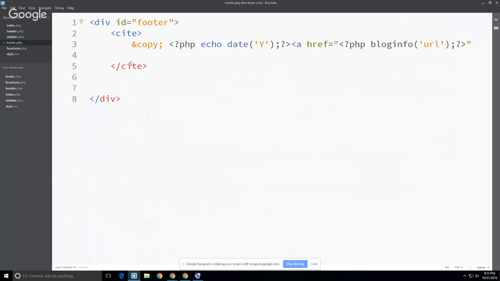All right, and then close the tag. And then add Nook Houses. All rights reserved. Let's make sure there's no red here. Copy, PHP, echo date.